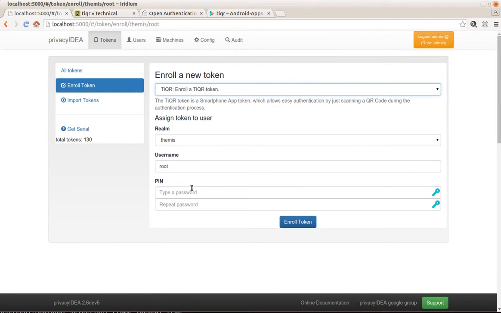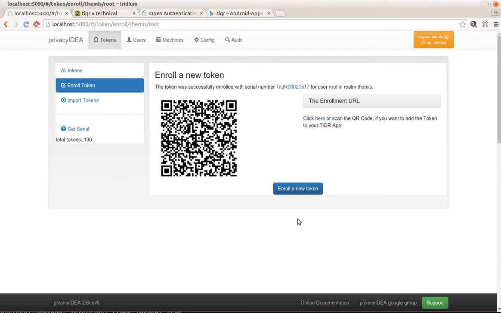I choose to enroll a TiQR token. I set a PIN. And now I take my TiQR app and scan this enrollment QR code. Scanning. Within the QR code is a URL which the app contacts to enroll and initialize the token. The app asks me if I want to add the new account. Within the app, I have to set a PIN to protect the key in the app, and I'm done.